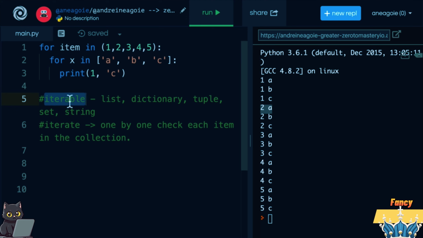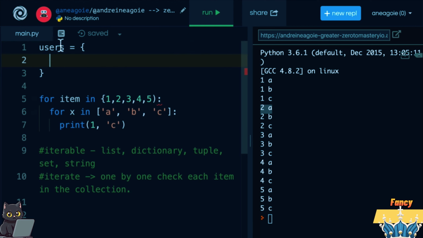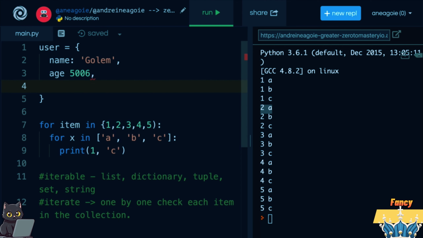Now, many objects in Python, like I said, are iterable, but there's a few special ones that we haven't covered yet. Specifically, dictionary. We saw how lists, tuples, sets, and strings can be iterated. But what about an object? Let's say we have an object here, and this object will be user. And user will have a name of Golem, will have age of 5006. Golem's pretty old. And then we'll say, can swim. Golem, let's say, cannot swim.